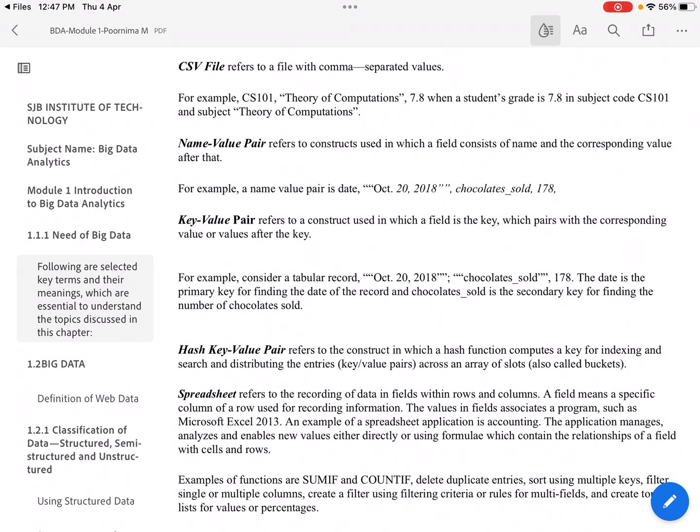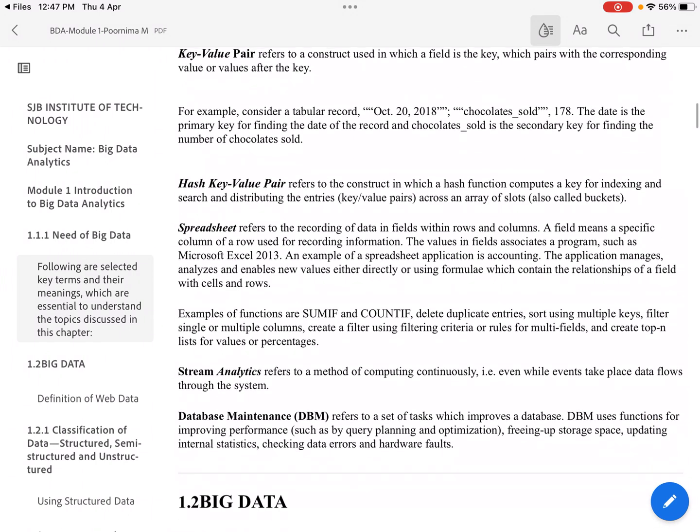So consider this record. So date is the primary key. Next is hash key value pair. This refers to the construct in which a hash function computes a key for indexing and search and distributing the entries.